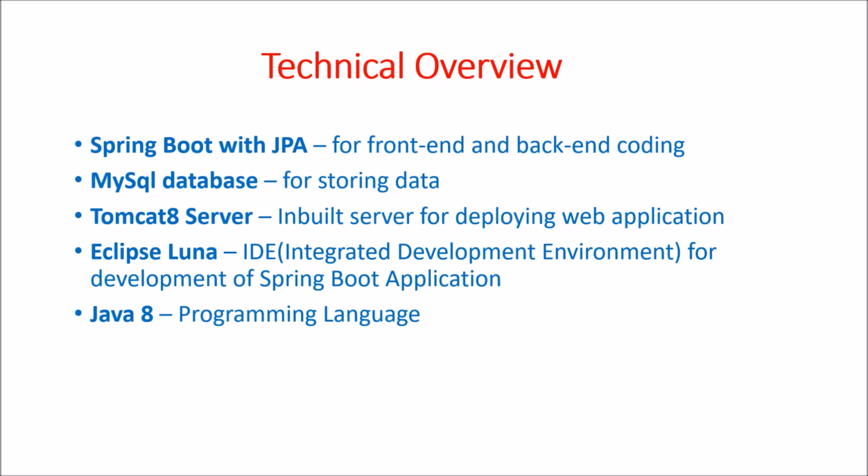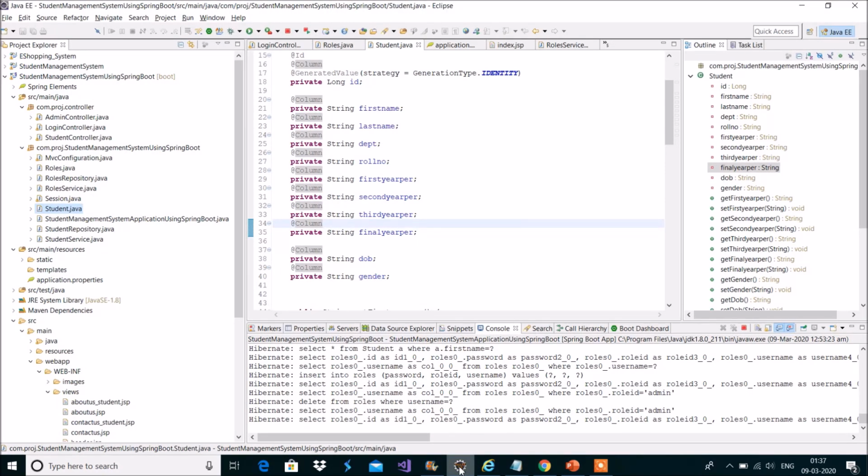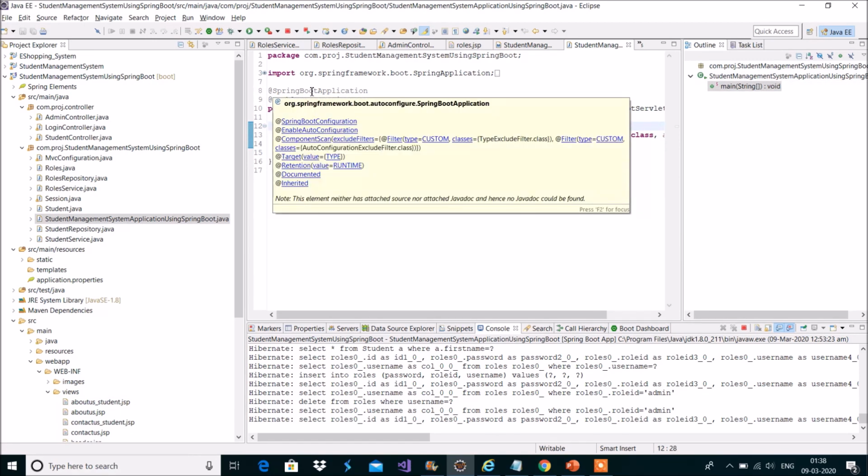So let's see it from the technical perspective and move to Eclipse to see how we have implemented our application. As you can see here, we have defined the list of all the controllers and our main application, that is the Student Management System application using Spring Boot.java. When we click on this, this is the main function, the entry point of the application.